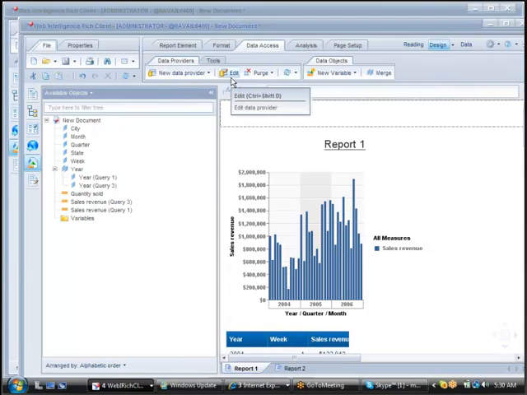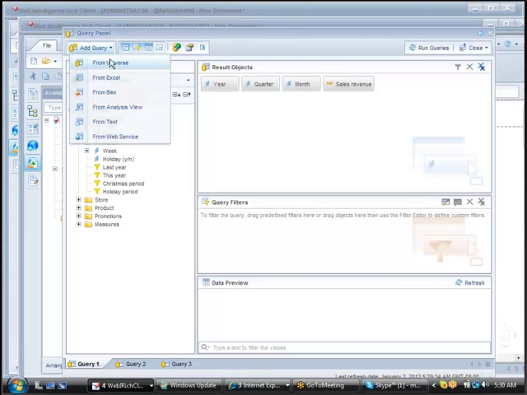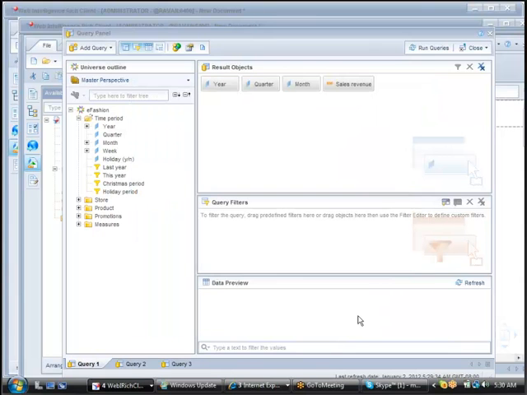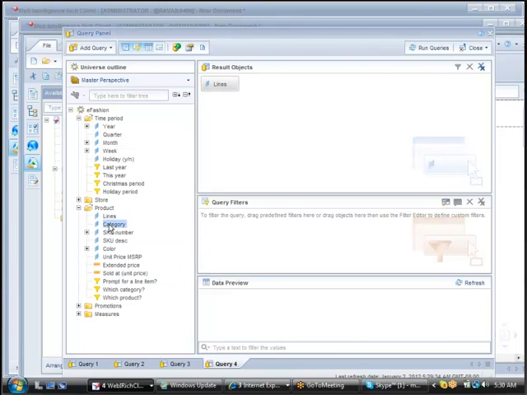If you go to edit, when you add a query from universe, when you follow these steps, this time definitely it will ask us to select any one option from the available options.